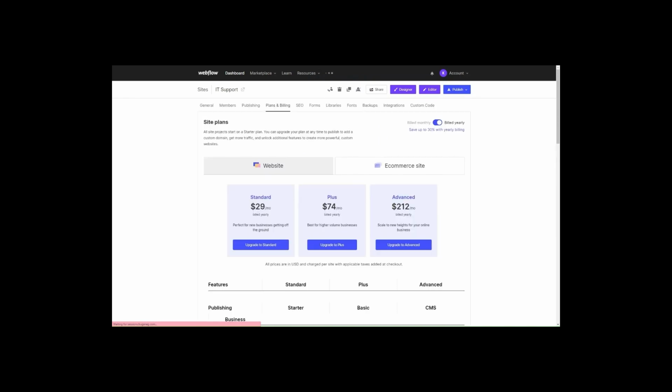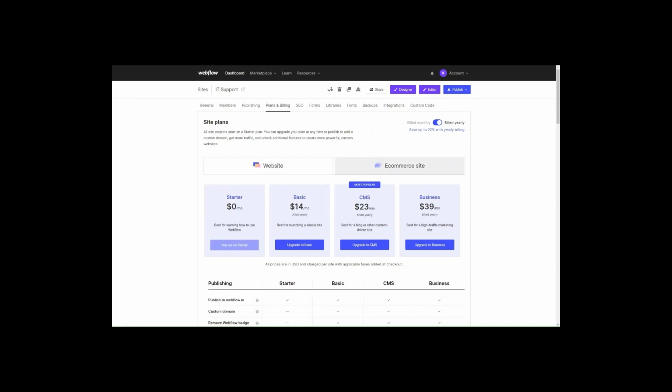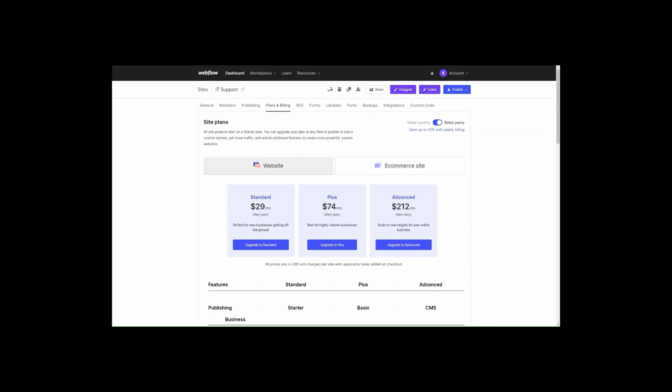If you decide that you don't want to use the Webflow subdomain and you want to use your own custom domain, then you definitely need to purchase one of Webflow's other paid plans. Webflow's plans are split into two. There's the basic website and then there's an e-commerce site. So if you have any kind of shopping functionality on your site, whether that's adding products and accepting payments, then you have to have one of the e-commerce site plans.